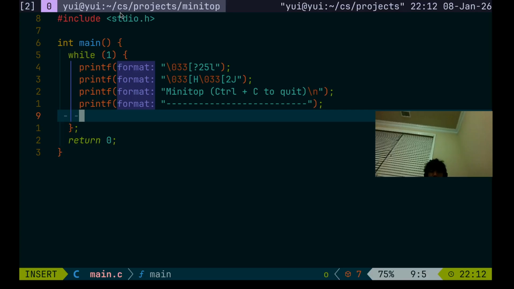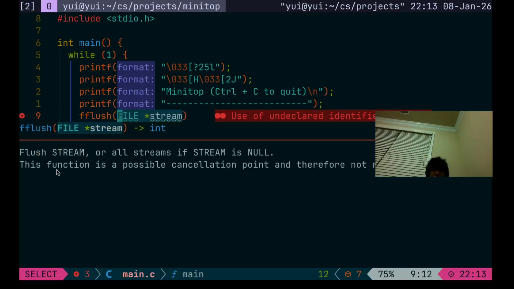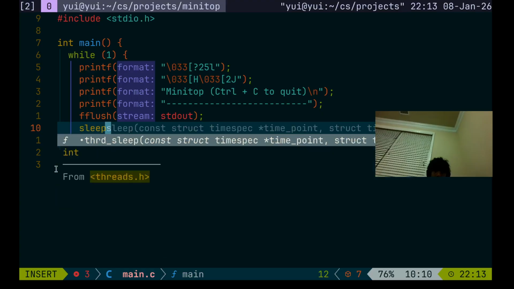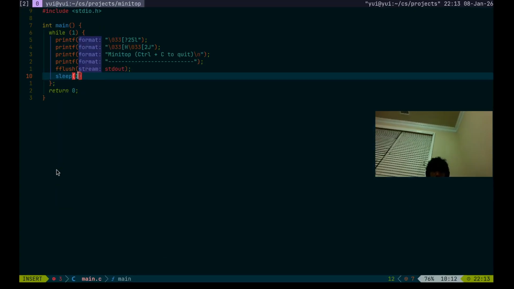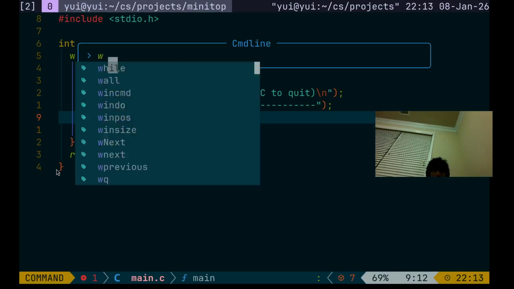And because we are running a program, this is not going to appear in the terminal. It is going to be in the program buffer, right? So that's why we want to flush it to our terminal. How are we going to flush this? We're going to flush our stdout, and we're going to delay. Sorry, a delay for 1 second.